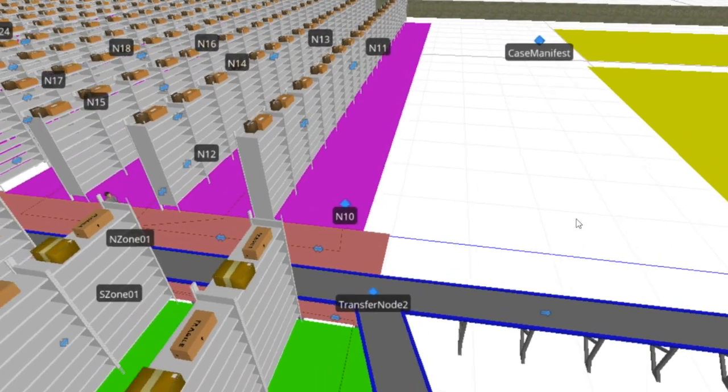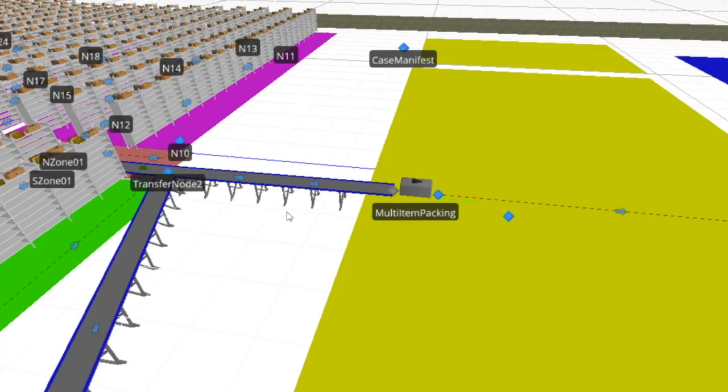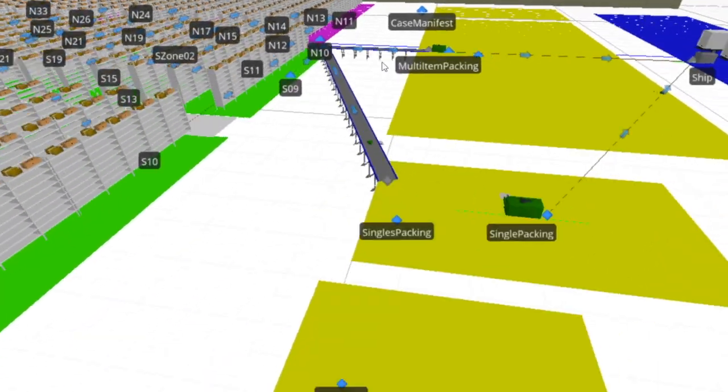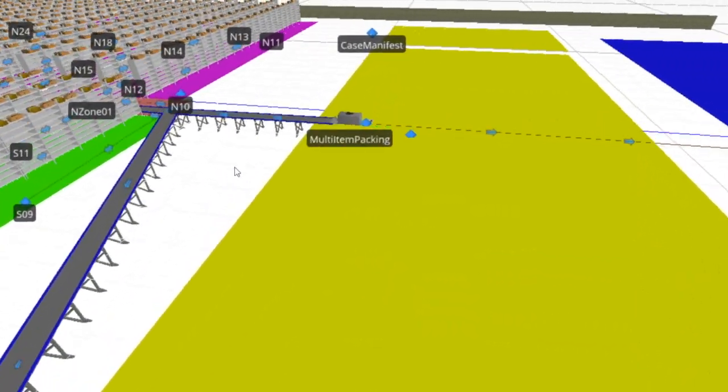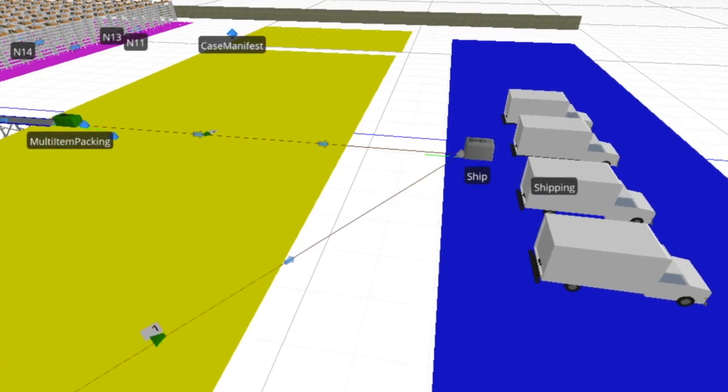The north and south areas are divided by the center aisle, where the conveyor belt is. The yellow area is divided in the single and multi-packaging areas, and the blue one is the shipping area.